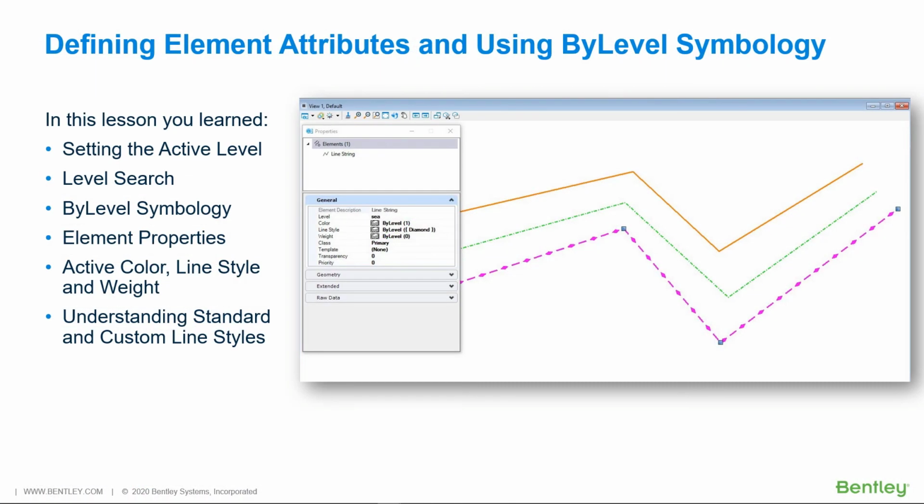In this lesson, you learned setting the active level, level search, ByLevel symbology, element properties, active color, line style and weight, understanding standards and custom line styles.